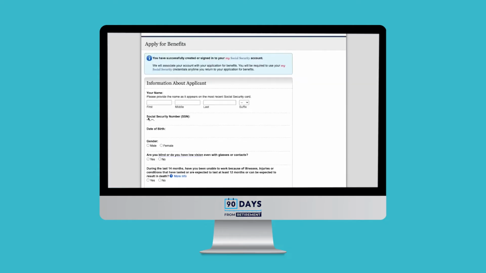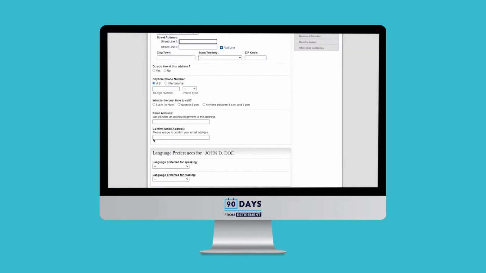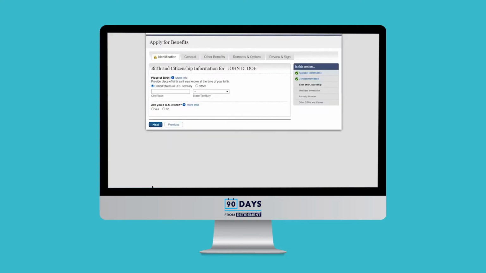The next screen is going to hold information about you, the applicant, stating your full name, your Social Security number, and your date of birth. Select your gender and answer a few questions about your vision and any potential disabilities. Moving to the next screen, you will fill out your residential information such as your street address, your phone number, email, and lastly, your preferred language of speaking and reading. Once all that information is filled out, you will have to answer a few questions about your place of birth.